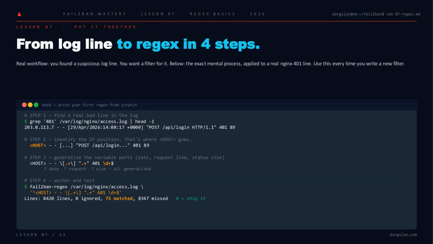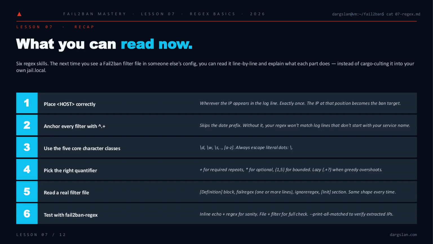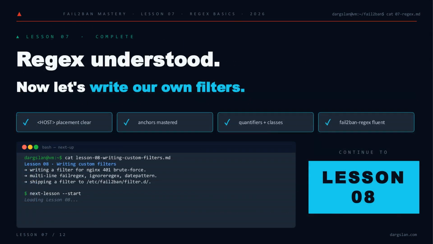That's the whole job. So let's recap what you've actually picked up. 6 skills. Place <HOST> exactly where the IP sits, anchor with ^.+ to skip the timestamp, know your 5 character classes, pick quantifiers deliberately, read the standard filter file layout, and validate everything with fail2ban-regex. The real win isn't memorizing syntax. It's that next time you open someone else's filter, you can read it top to bottom and explain every token, instead of copying it and hoping. And that closes Lesson 07. Regex is no longer the scary part. It's just the language you now speak fluently when you look at a Fail2ban filter.